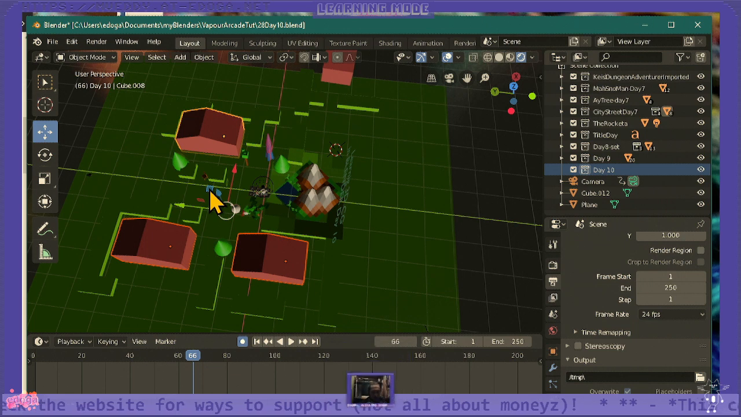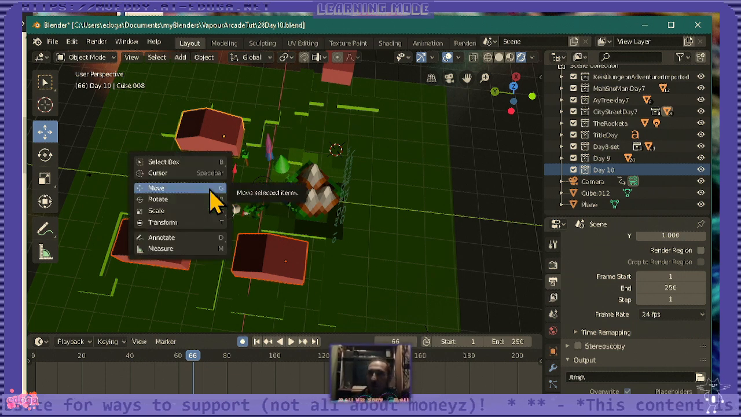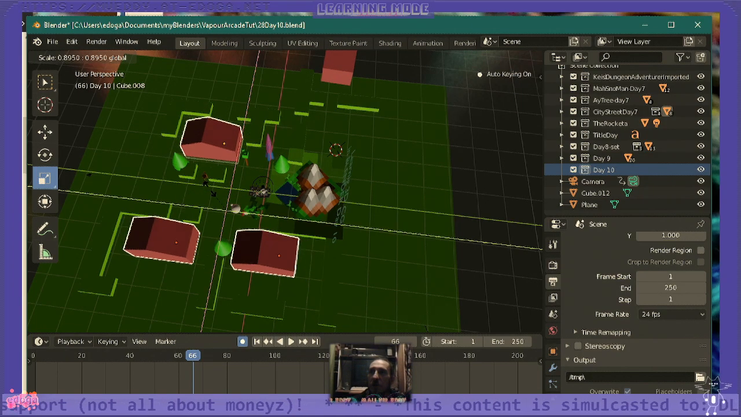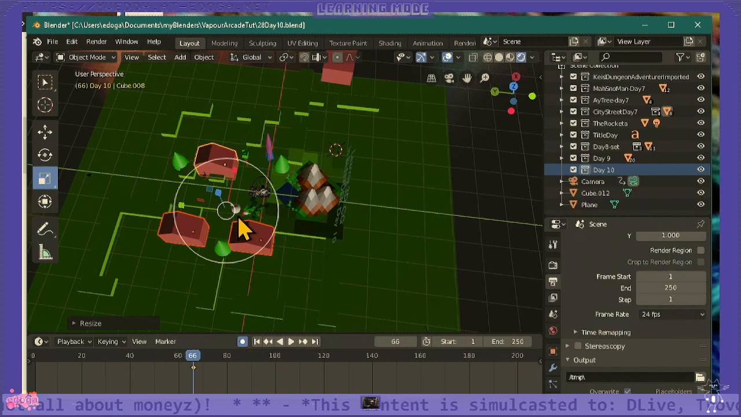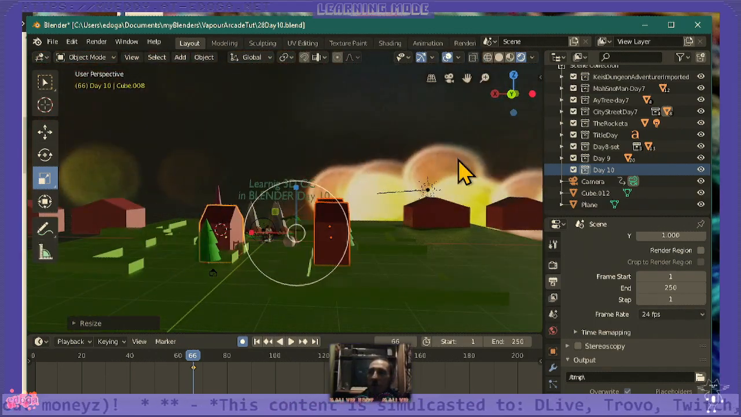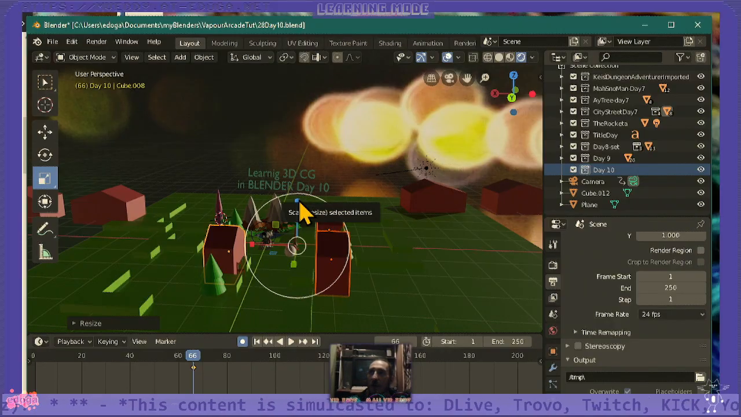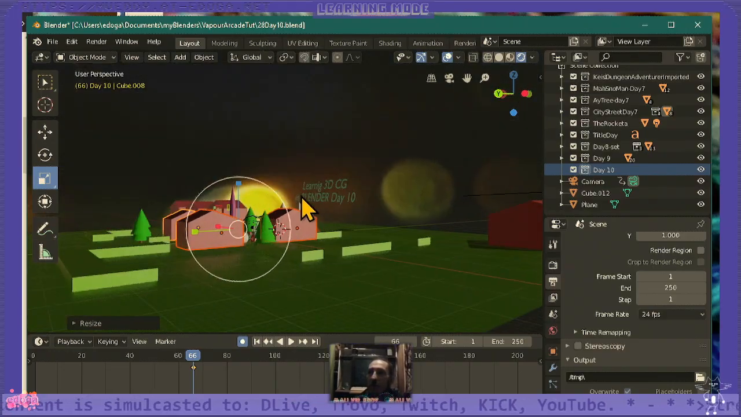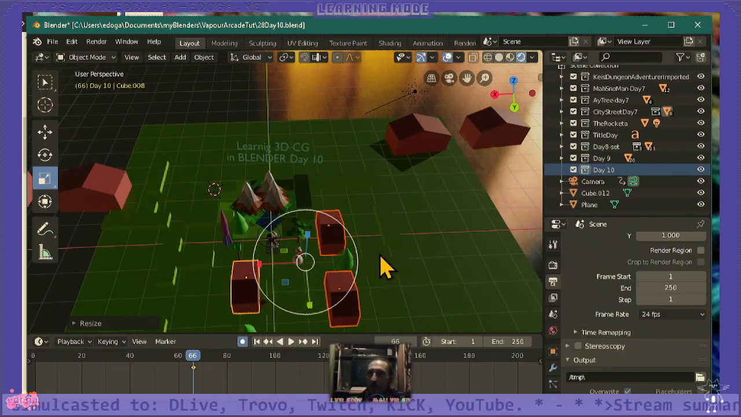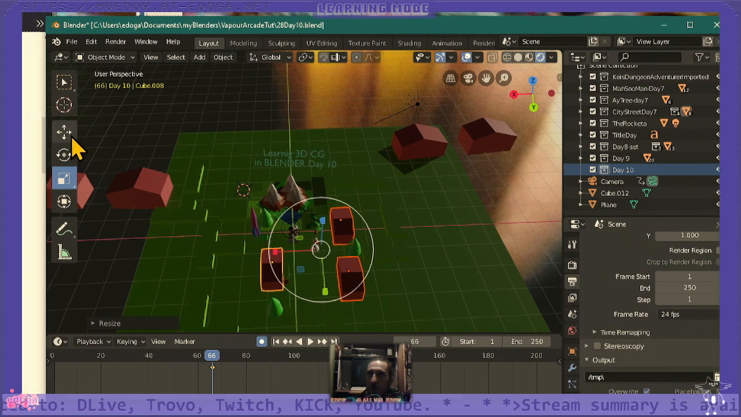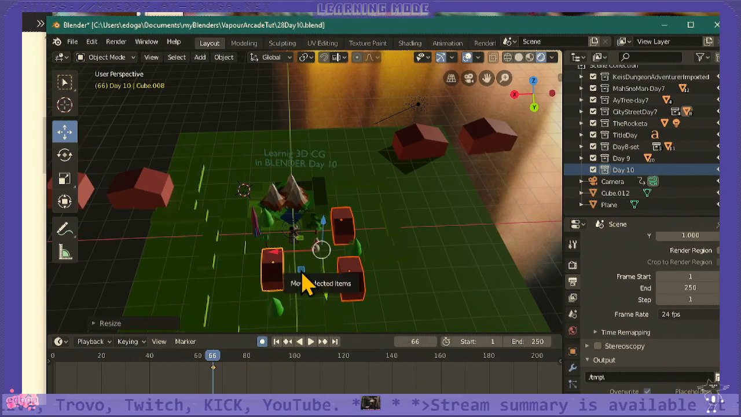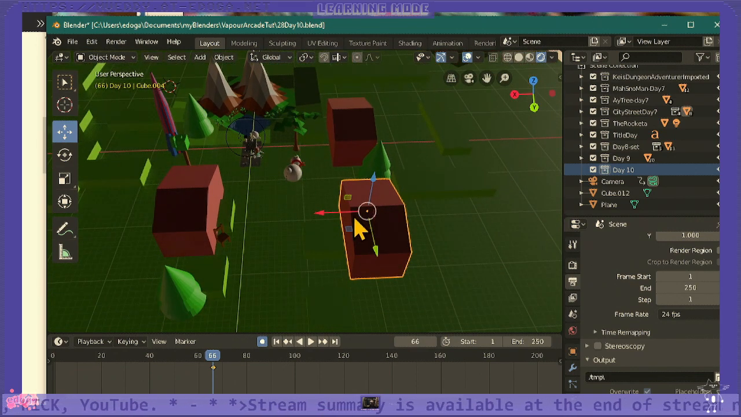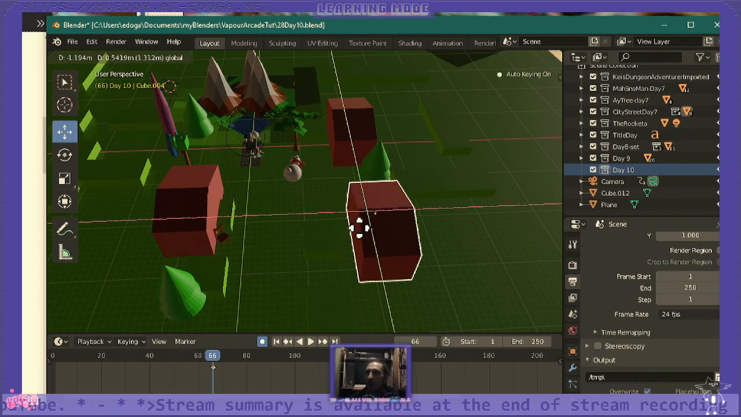Maybe shift space scale. I'd like to do this proportionally. Did I set them on the... Yeah, that's good, this is good. They're all on the ground, still okay. That's good, so I'll move each of them. I need to move them.